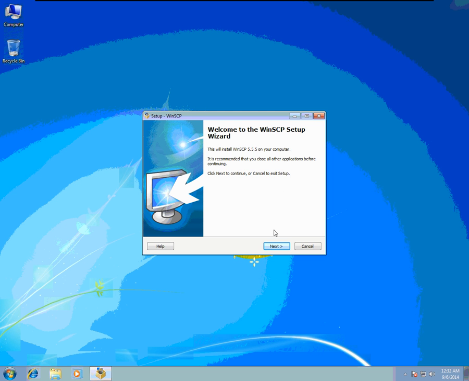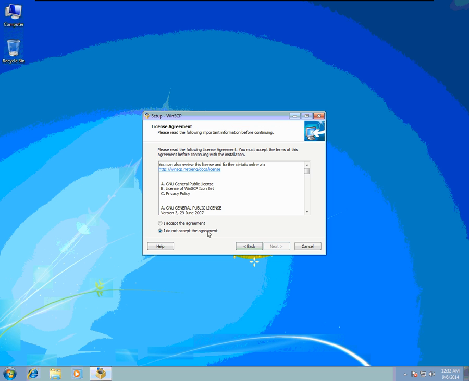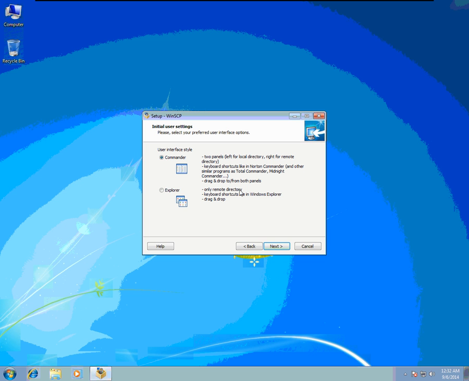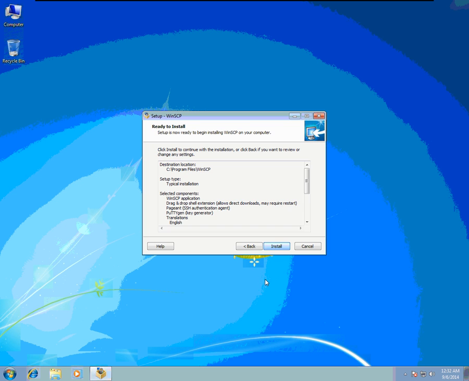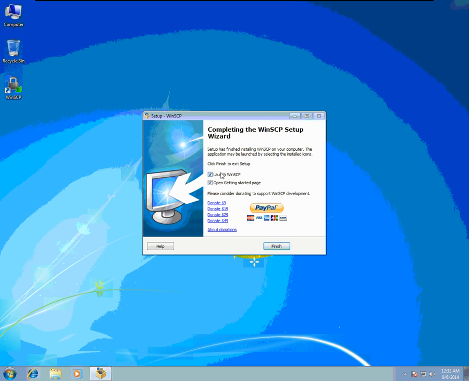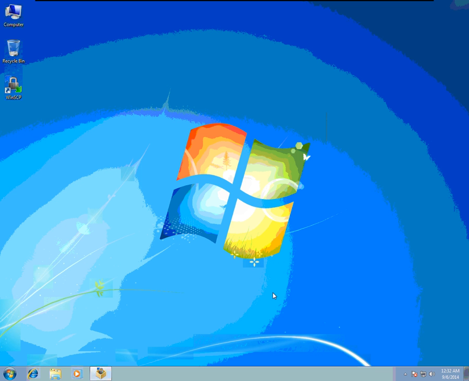And welcome to WinSCP Setup Wizard. Let's click next. And we want to accept the agreement. Let's click next. We want to do a typical installation as recommended. We want to use the Commander View interface here. So let's click next and then install. Okay, I'm going to uncheck these boxes and click Finish, and so WinSCP is installed.